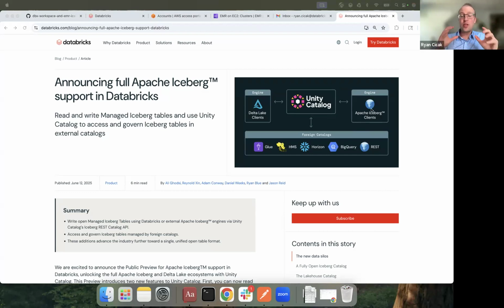And for this demo, we're gonna spin up a Databricks workspace from scratch, and we're gonna spin up an EMR cluster from scratch. We're gonna connect the EMR cluster using Spark SQL into Databricks, and we're going to insert data into a table. We're gonna select data from a table, showing you how this works, as this feature was announced at Data Summit.